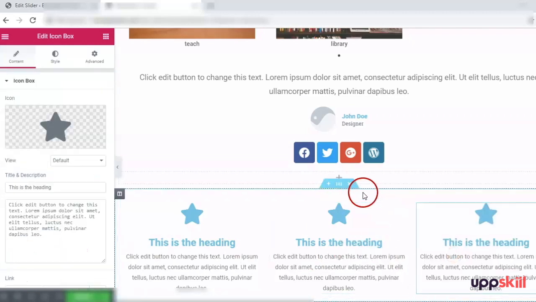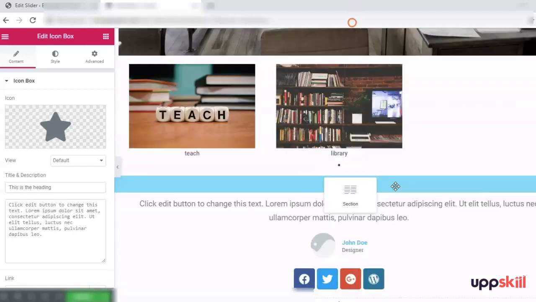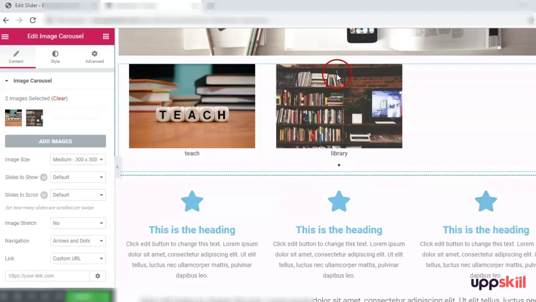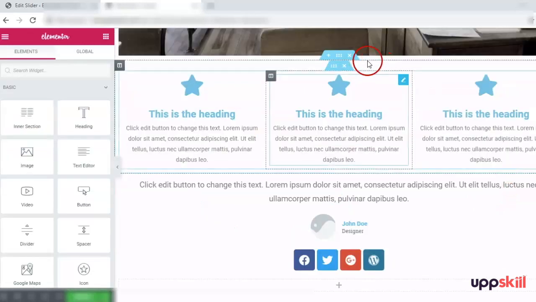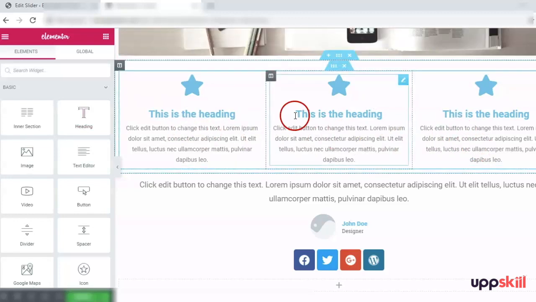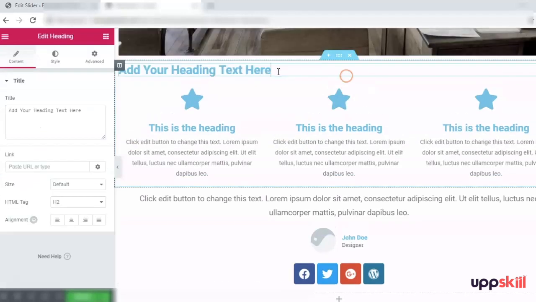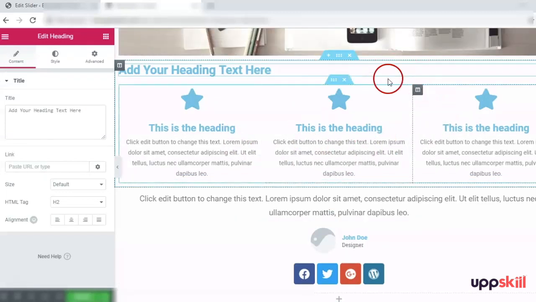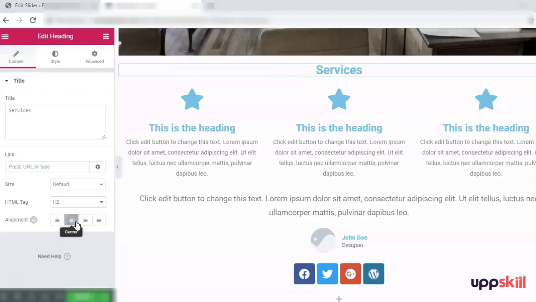So here it is, and now I can just drag this to the position where I want it. And I do not want these images here, so I am going to remove this image carousel. After the header section, I have these three, but before these three columns, I want to add a heading section to it. So as you can see, this is within the same row of this section, but I've added a heading here, and it can be center aligned.